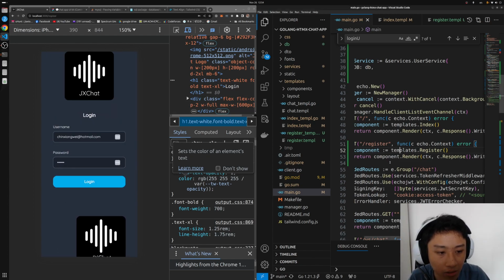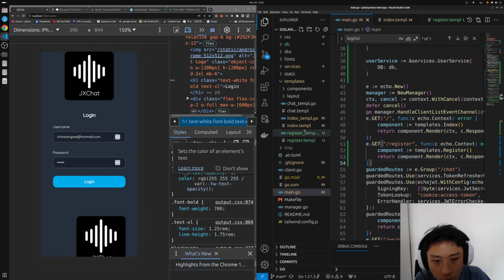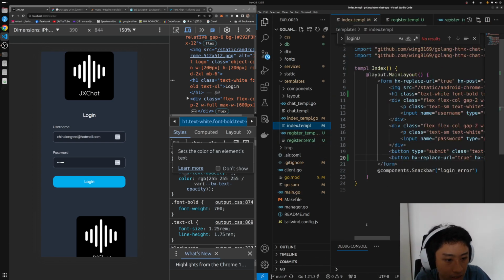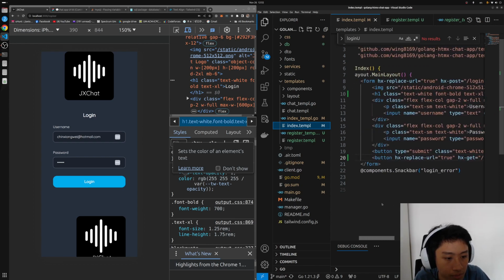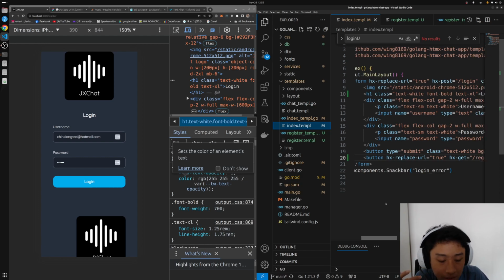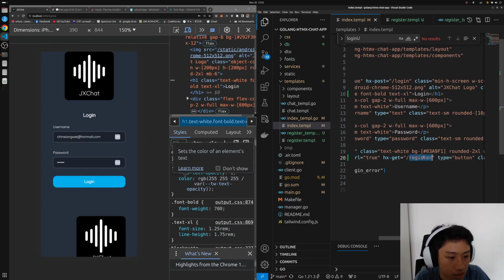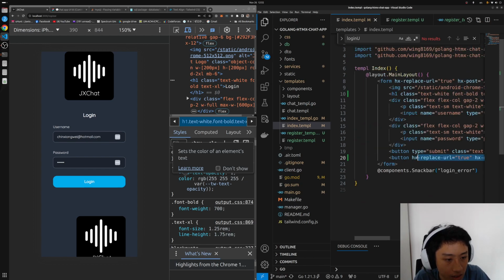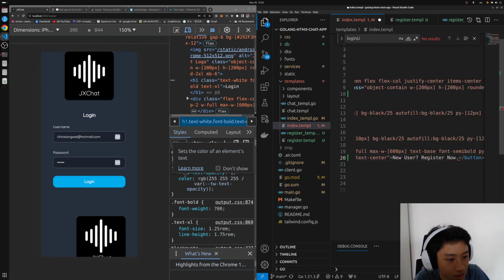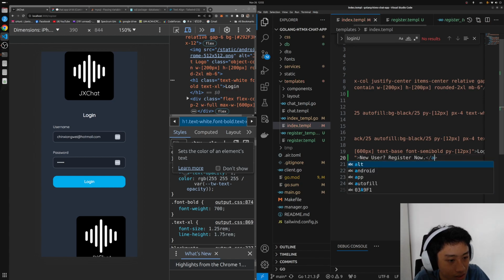I want it to replace my outer HTML instead. So that is the issue with my HTMX, where it does not swap the entire page out. To do the entire swapping, maybe I can actually say it's an href equal to /register, since it's a new page after all, isn't it? This way.